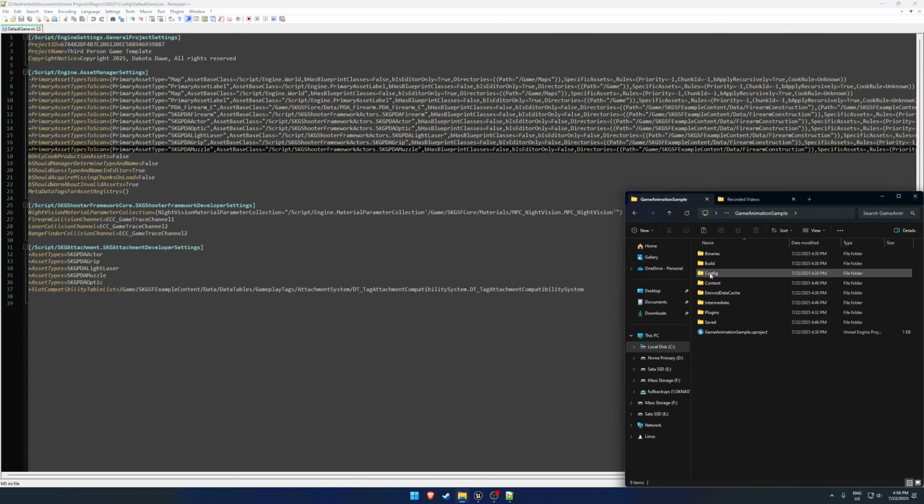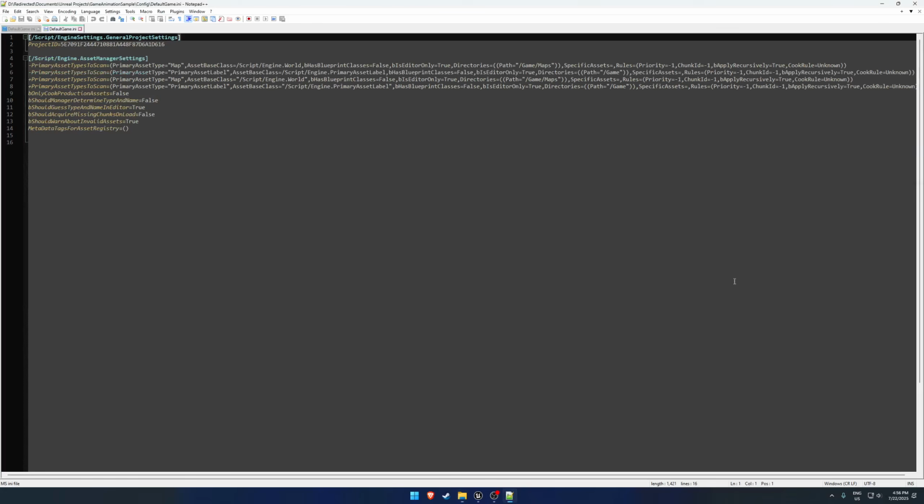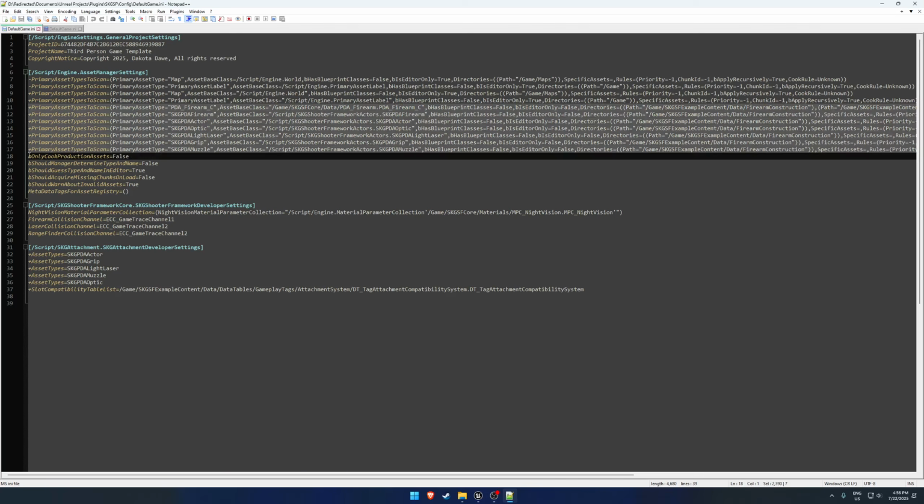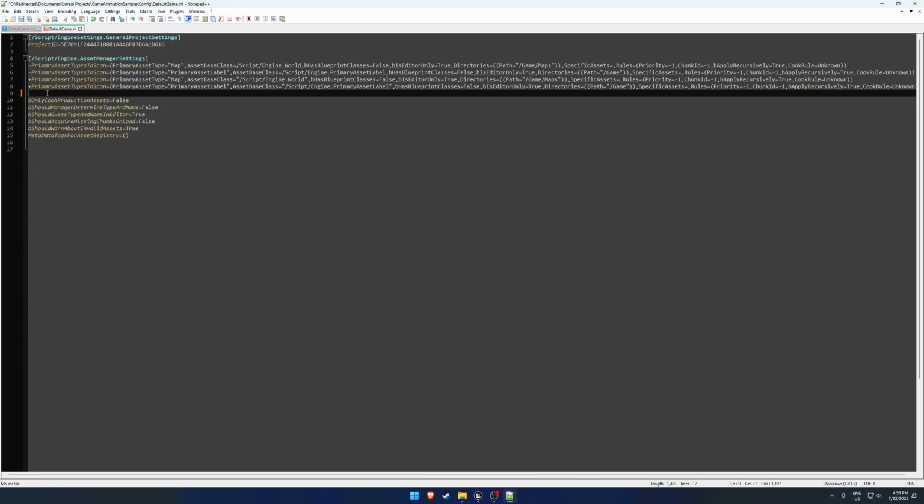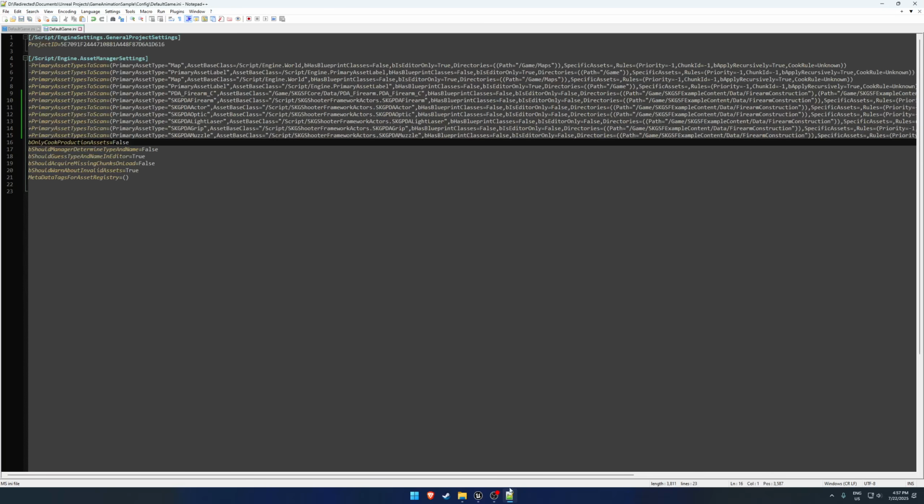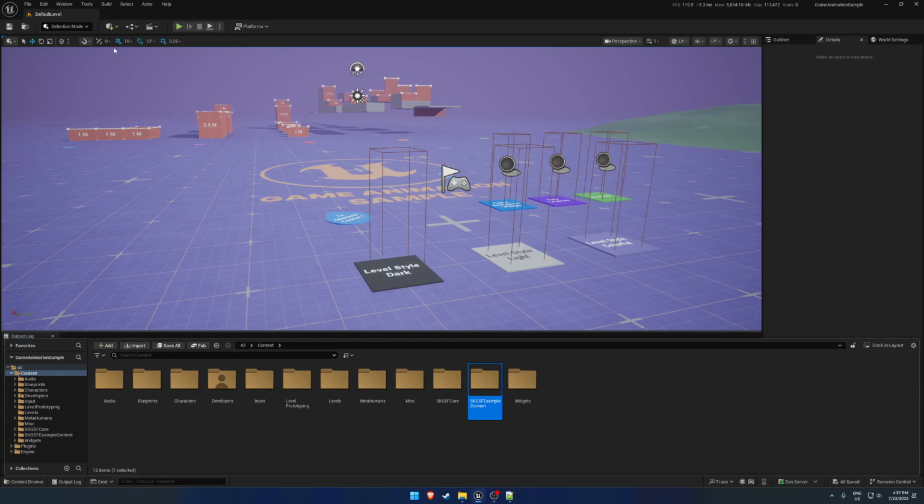So to begin, we're going to start at our config and load up the default game.ini. And here, we're going to go ahead and do the same thing, but for the SKGSF project. And we want to grab everything from PDA firearm and down, and simply paste it in. Then we can go ahead, save it, close it, and we're done there.